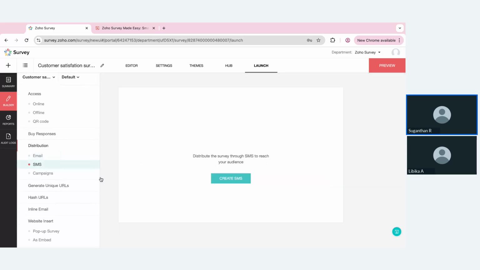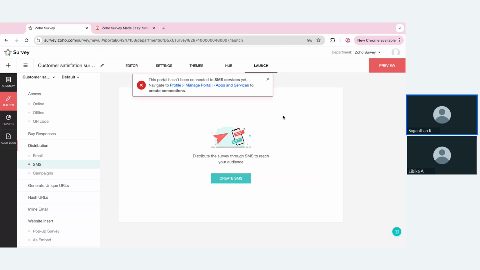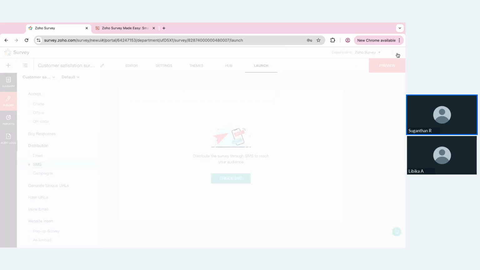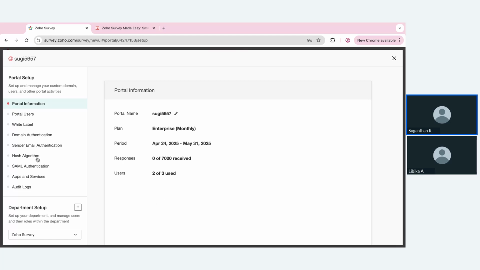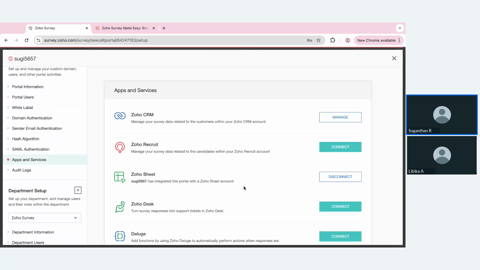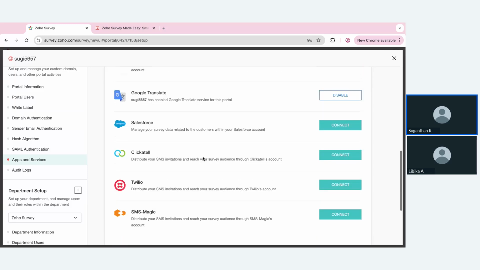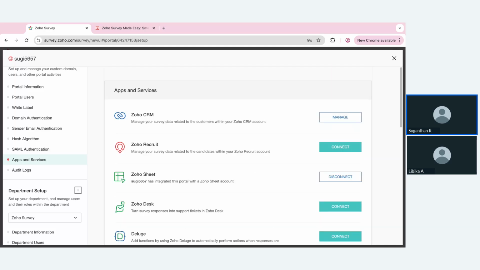And you can also trigger the surveys by SMS. So you can create SMS over here. You have to go to the apps and services available under the profile, click on the manage portal over here. If you have a paid subscription with any of the three, that is Clickatell, Twilio, or SMS Magic, directly click on connect and integrate with your third-party SMS tool. And once it's done, you'll be able to do that.